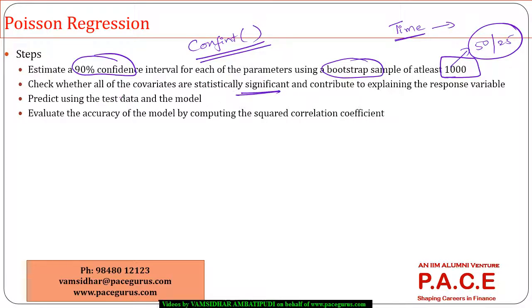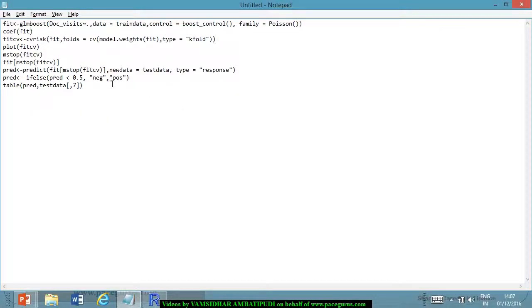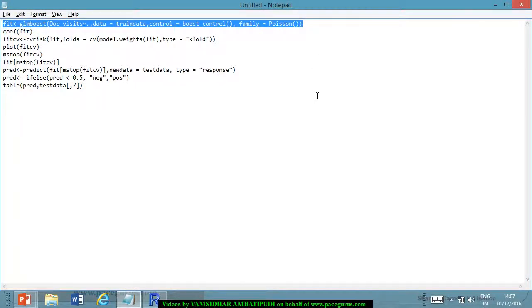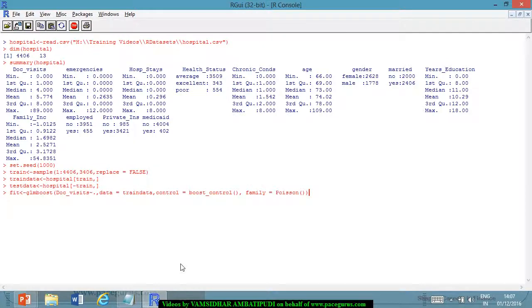Then once the model is good enough, you go ahead in terms of predicting the model on the test data and evaluating the accuracy of the model. So the process remains more or less the same. What I will suggest is I'll go ahead in terms of creating this model and executing it in R. Okay, this model, GLM boost, has gone with the Poisson family distribution.